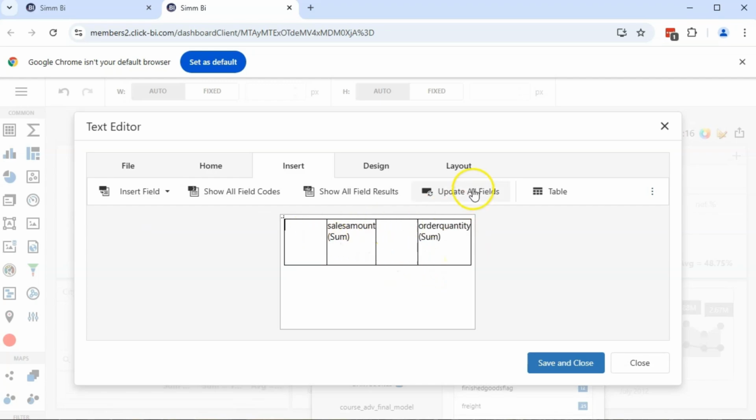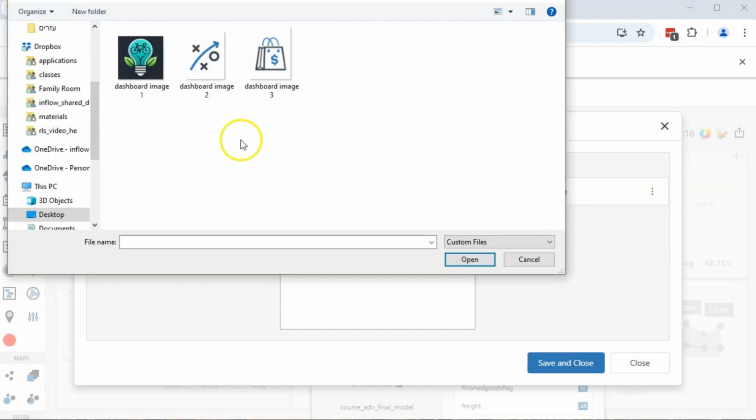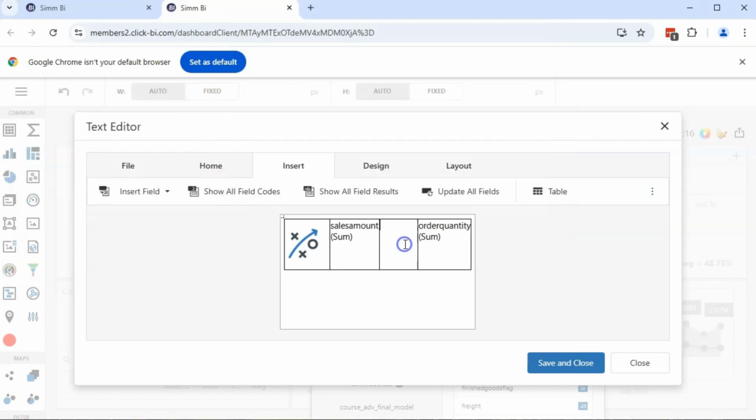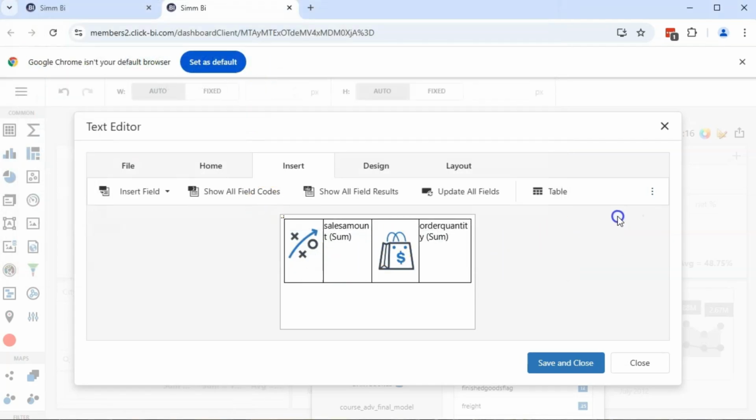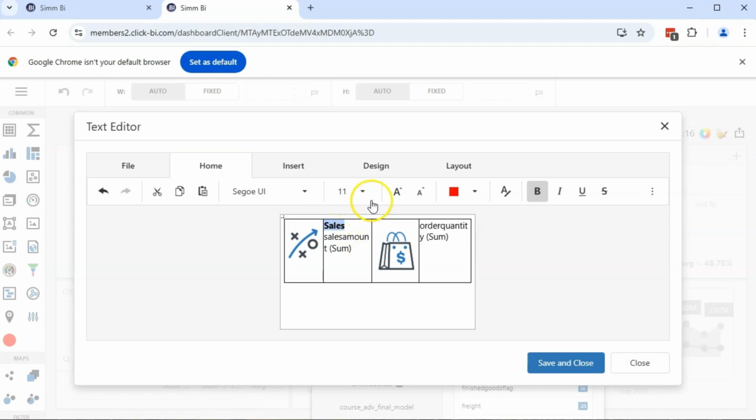here, if I want, I can insert a picture. So let's insert this picture here, and let's insert the other picture there, this one. I can also add here, as you saw, a hyperlink if I want. I can also add here text. So let's call this sales. And now we can also format it. Let's do it in bold. Let's make it bigger.